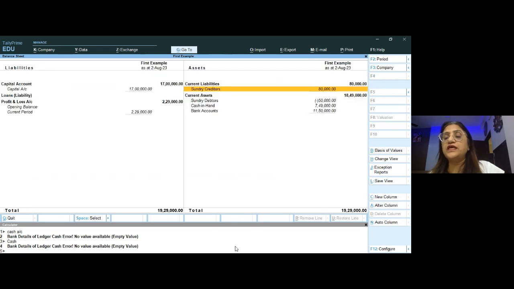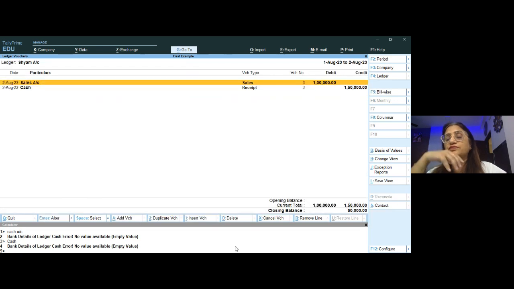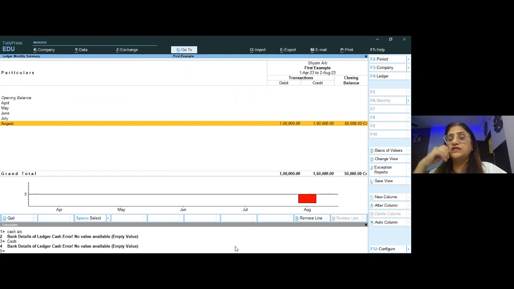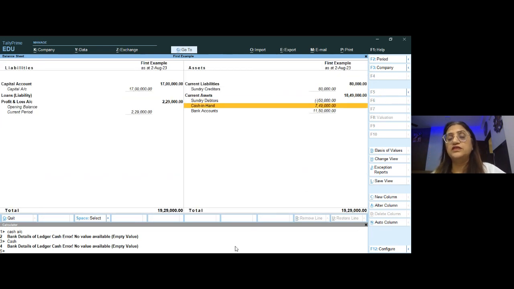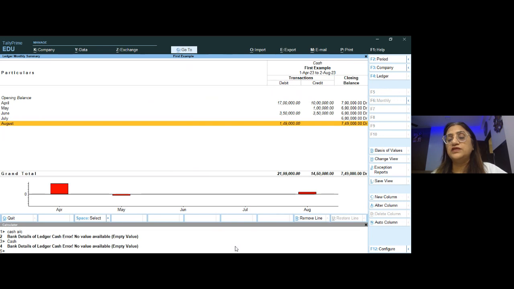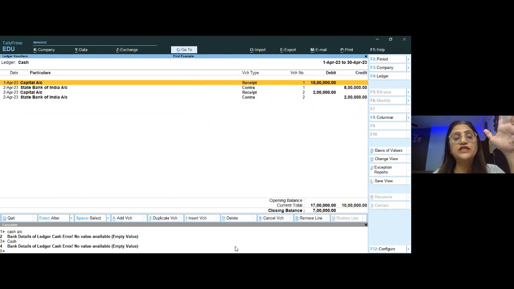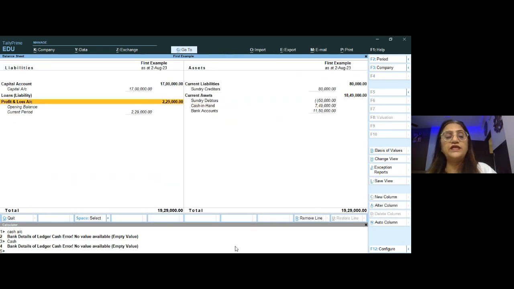Same thing, anywhere you can press Enter. I sold to Sham for 1 lakh rupees and he paid 50,000 rupees. So 50,000 is credit, it is remaining with Sham. Fine, so this is the understanding of these things. Anywhere you can press Enter. See, you have the complete cash ledger. Then again Enter, you can check the entries. So very easy, na? Tally is very user friendly.